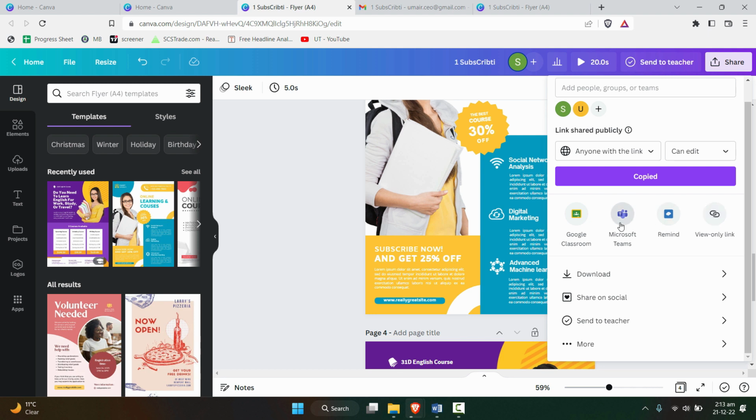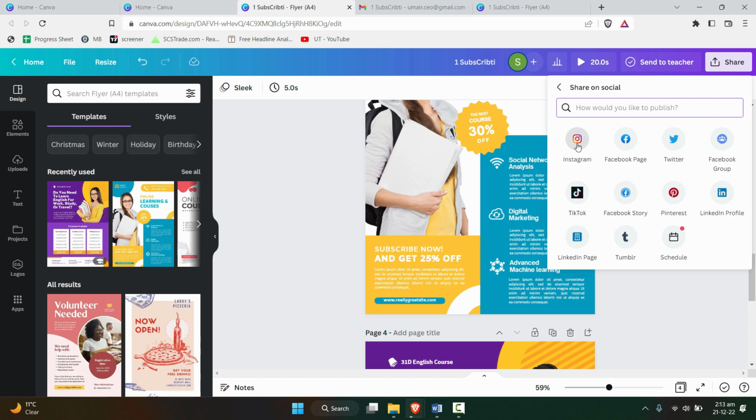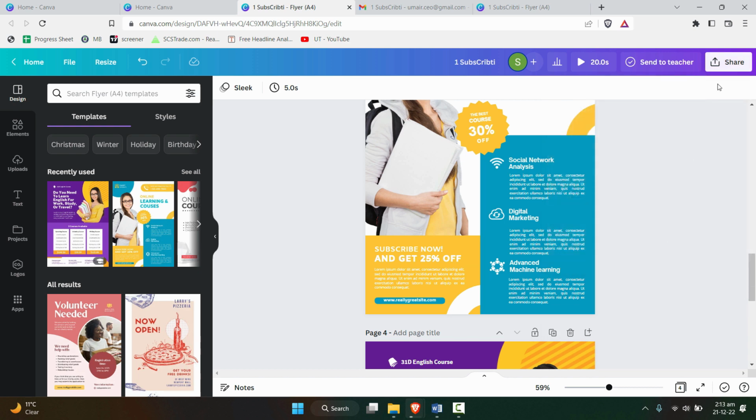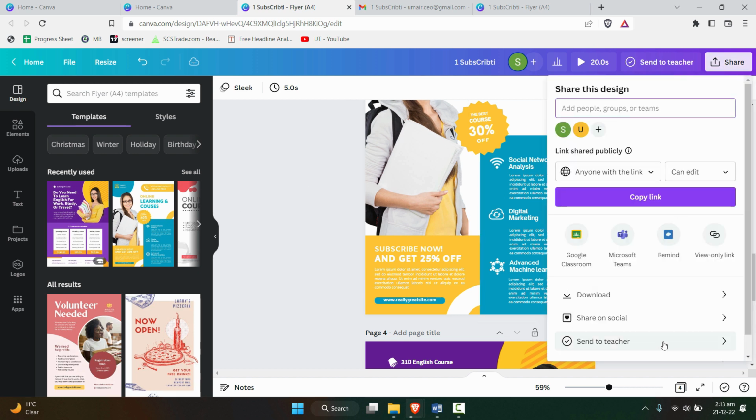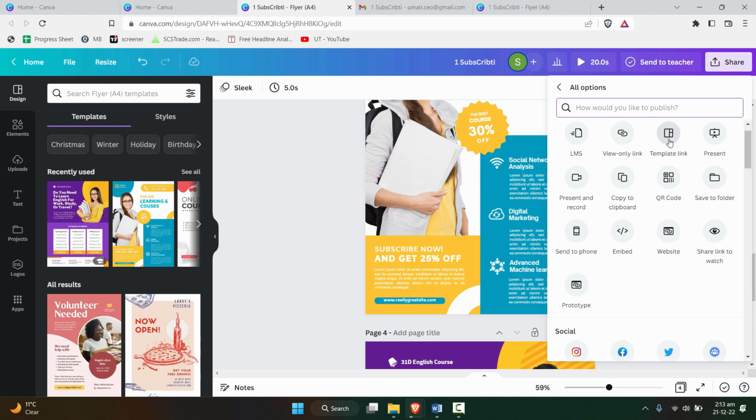And then Microsoft Teams, you can use Microsoft Teams to share it with your team. You can share your design on Google Classroom. You can share it on social media like Instagram, Facebook page directly. So we have a couple of options here. Under more, we have the option to send to a phone or share a link to watch the prototype. You can try all of these things on your own. These are pretty nice options which will make your work easier. For example, you don't need to download the design and then send it to the phone. You can directly try this option. These options are pretty simple. You can just play around with them and you will get to know about that.